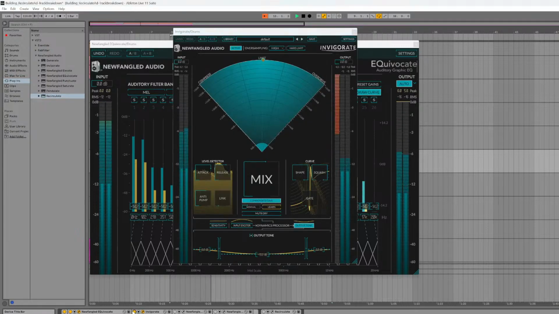Then we added a little Invigorate. As you can see, super crunchy Invigorate. I wanted to really push this forward. I've got shape and squash turned all the way up to give this super aggressive crunchy curve. If you turn squash down, you get a little bit of overshoot, but not much. This is kind of a boring sound. This is kind of an insane sound.